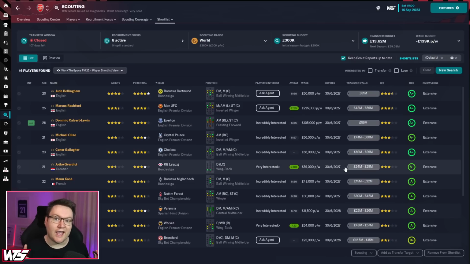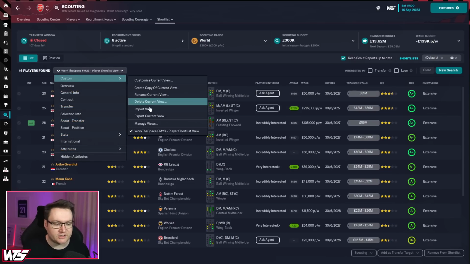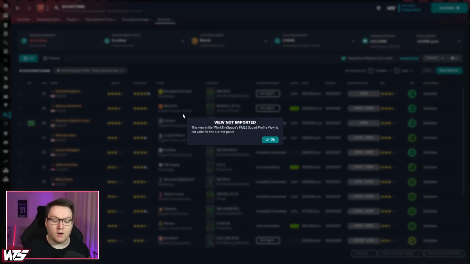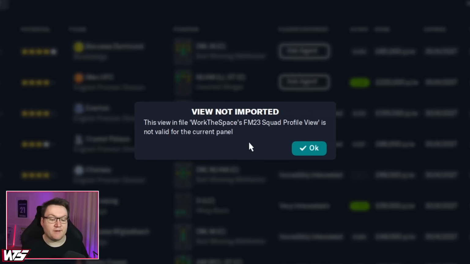Worth noting, if you get any kind of issues, for example, if on the shortlist screen here, I try and import, I don't know, a squad view, I will get an error message. If you see this message, it means that you're trying to import a view for a different screen to a screen it's not valid for.